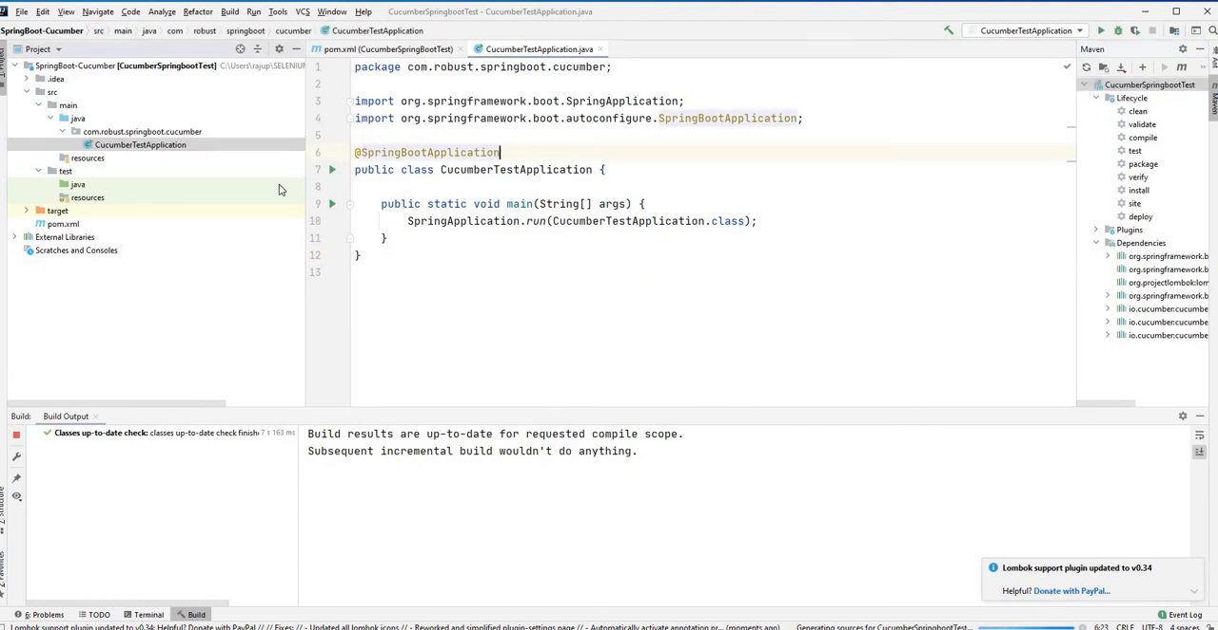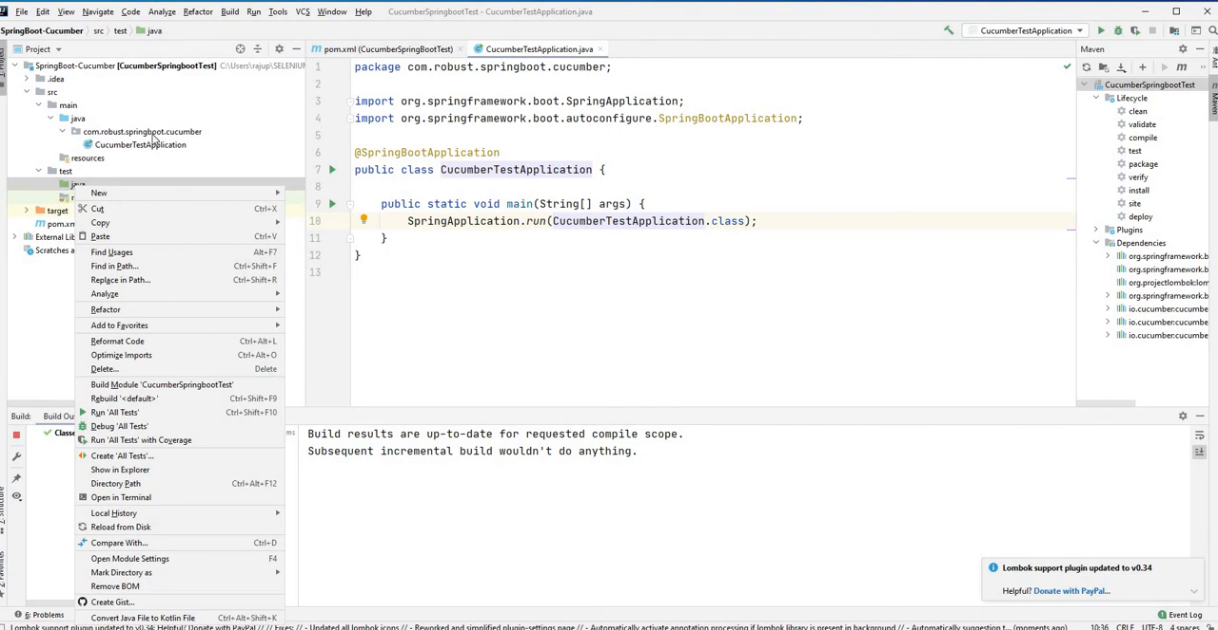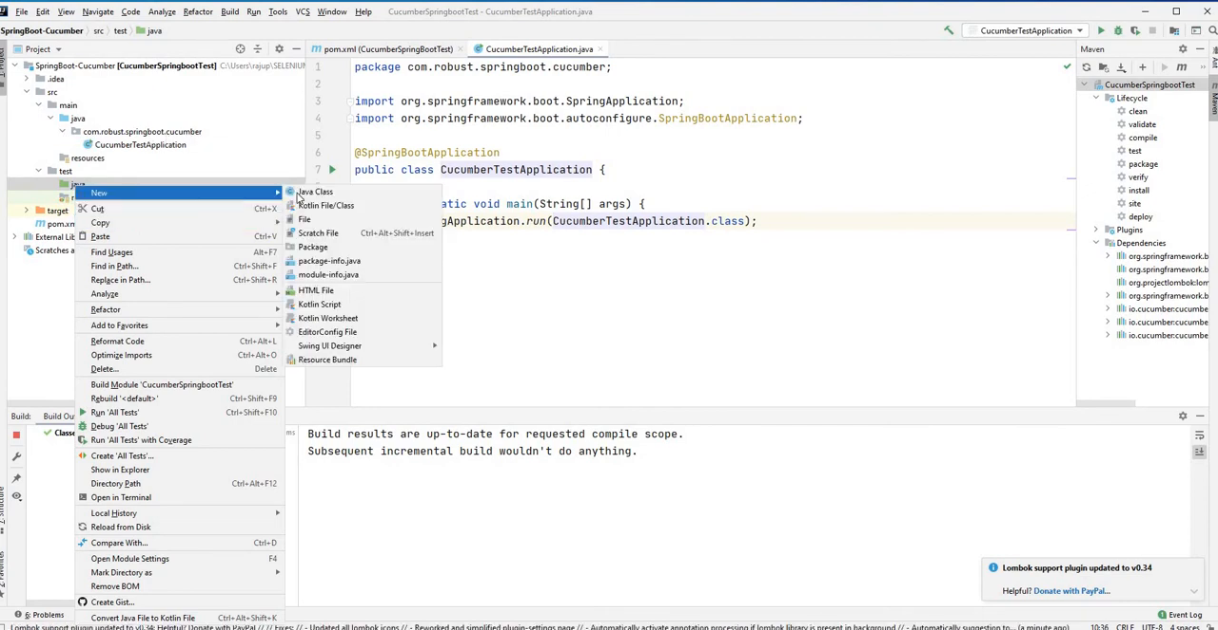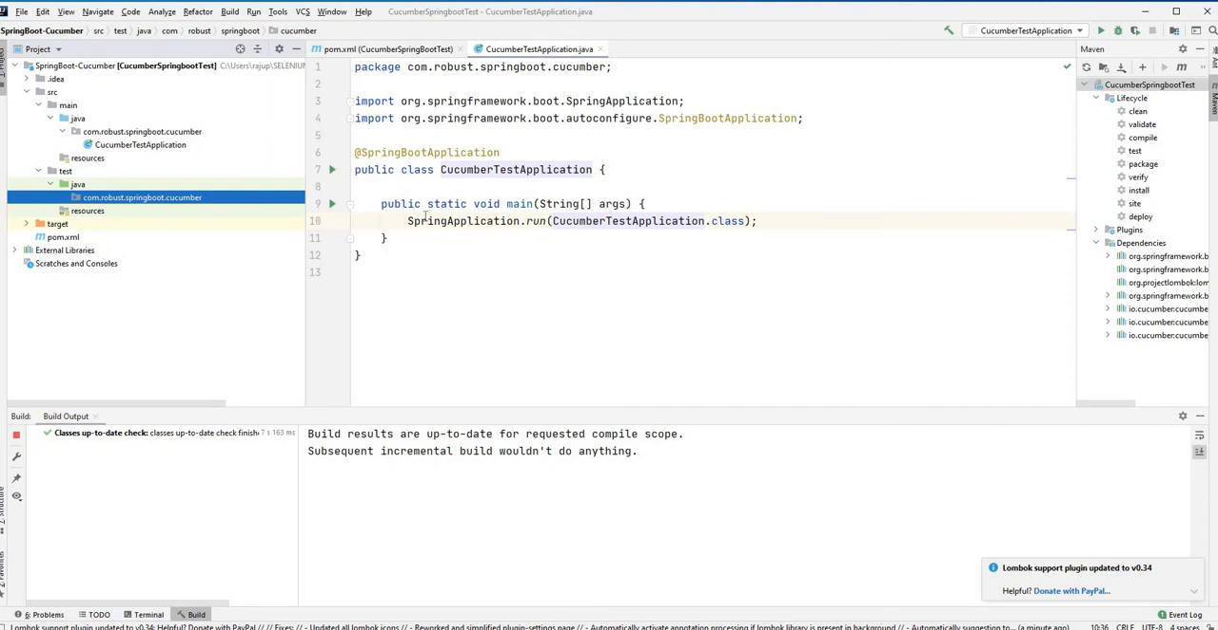The main class that we left last time remains there, and we are pretty much done with the main part. Let's go to this Java folder. First of all, let's create a package equal to the main one, otherwise it is not going to work correctly. So we create our package, the same as main.